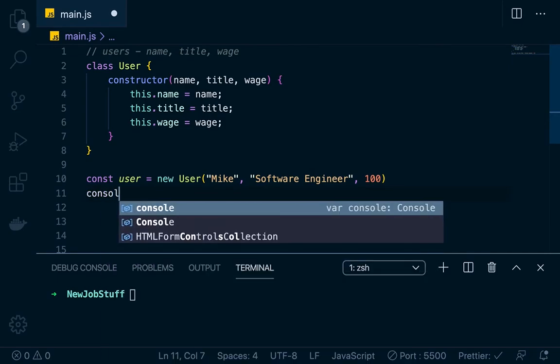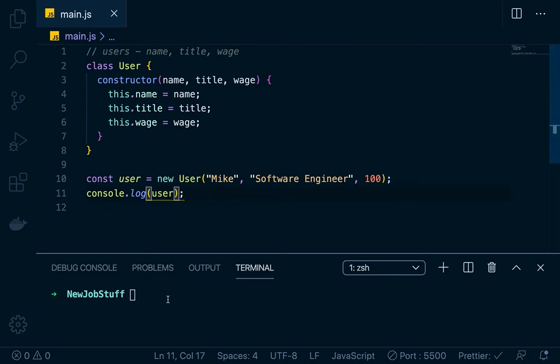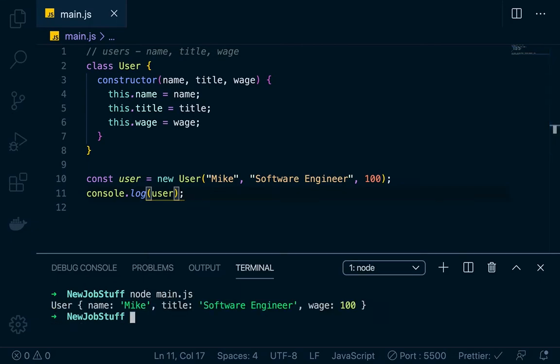Then let's take a look at that real quick. We'll console.log user after it's been created. Down here we'll run it, node main.js. You can see that we've created a user, Mike, who has a title of software engineer, and a wage of 100 grand a year.